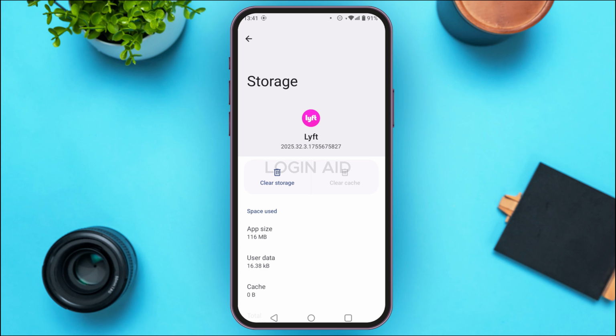Now once you do that, you'll be led to the storage interface. You'll be able to find two options over here: clear storage, clear cache. Tap on this option, clear cache. After that, your problem should be fixed.